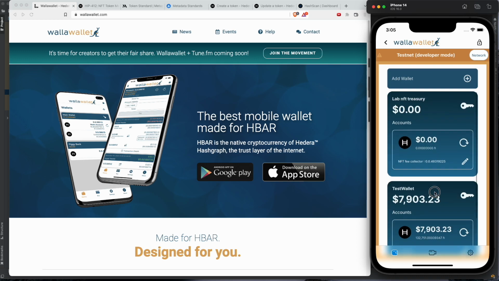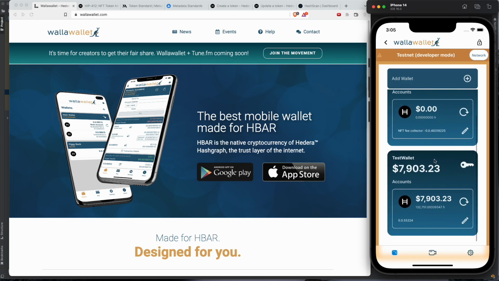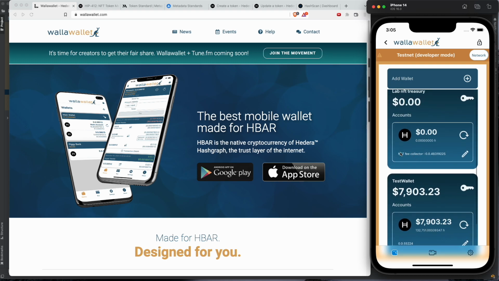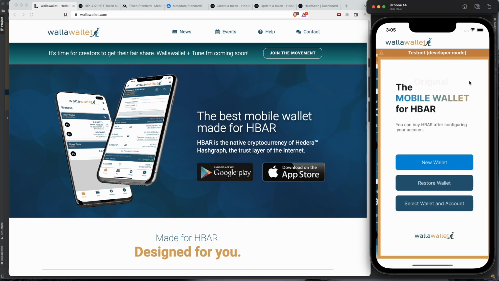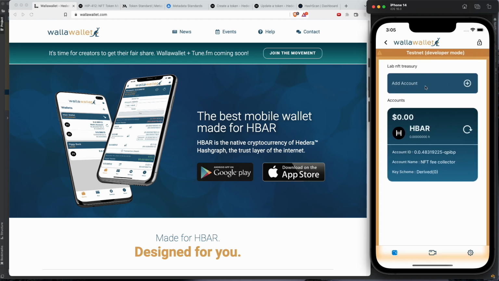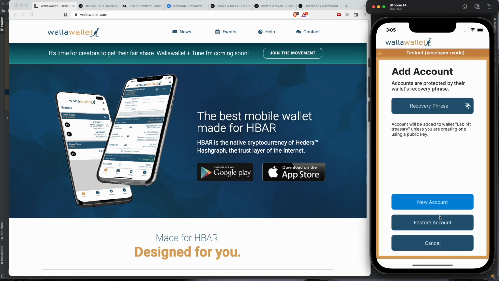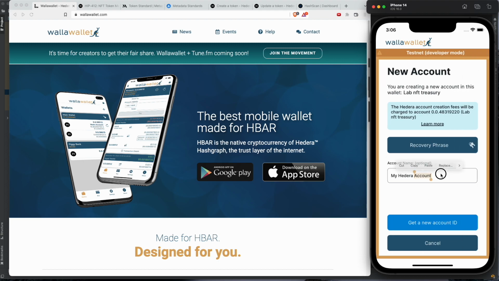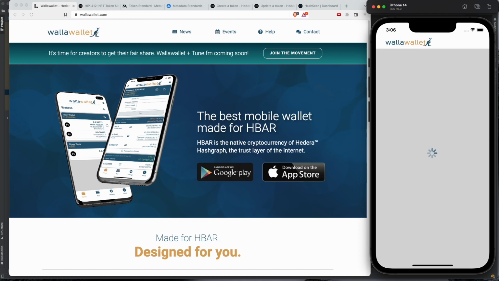You'll see I have a couple of accounts here that are already set up. One is the fee collector account, which we're going to use. But we're going to create a brand new account as well. We're going to select the wallet first, and we're going to add another account here, which we're going to use as the treasury for our new NFT. So we'll go ahead and create, and we'll call this NFT treasury. Get new ID.